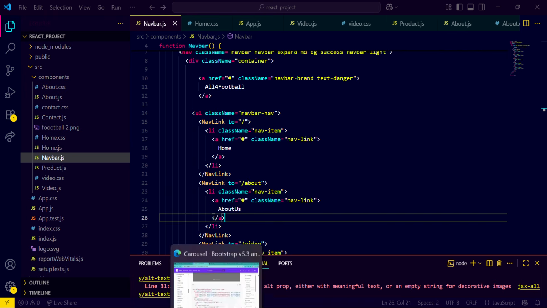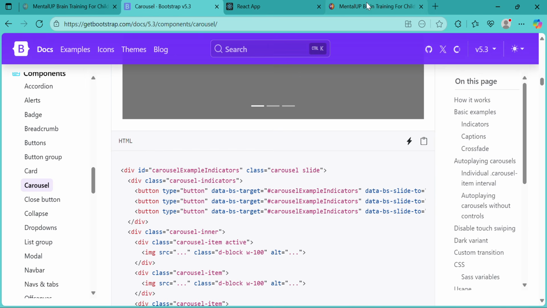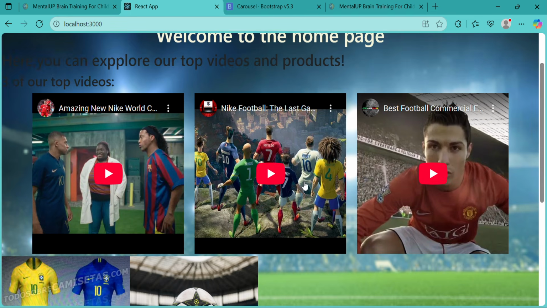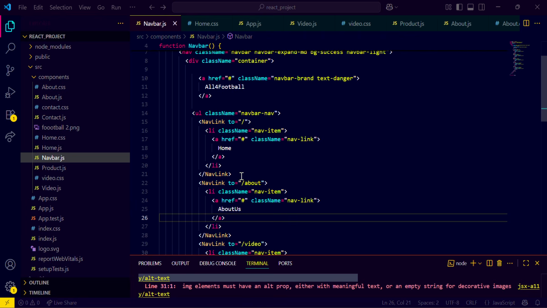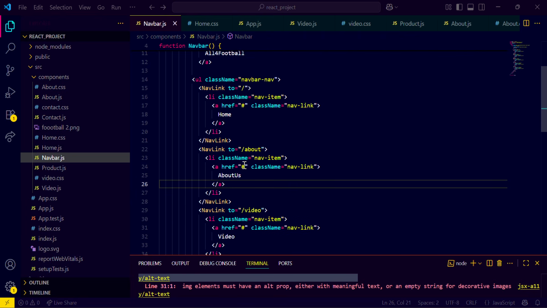If you go here, you would see the navbar over here, the top right corner. There's the navbar, right? That's a navbar. So we're making it a link so we can go to it.